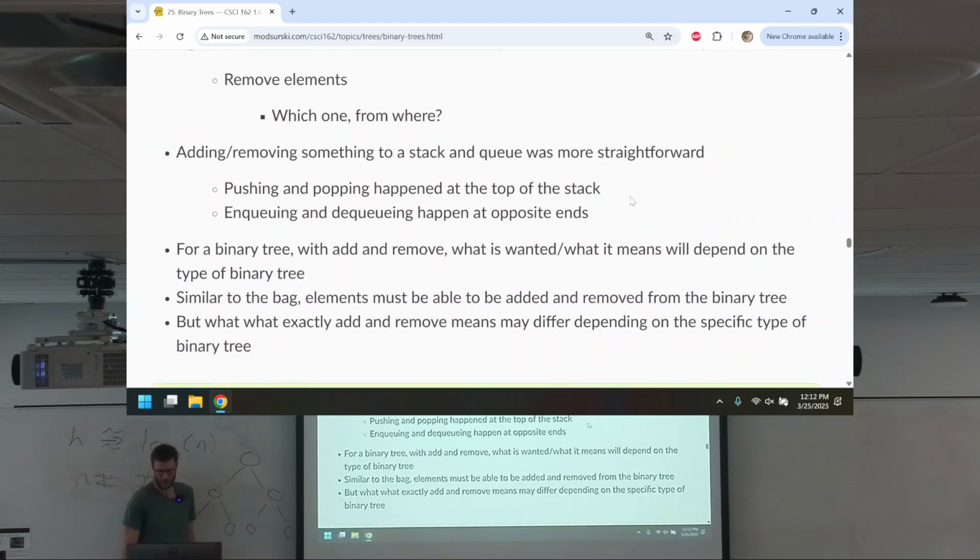But what exactly add and remove mean may differ depending on the specific type of binary tree we want. We're going to implement a very specific type of binary tree. But for now, we're just going to define the interface of a general purpose binary tree. Then we will inherit from that to define a specific one in the same way we did with a bag. We defined a bag, and then we defined a sorted bag and an indexed bag. We're going to define a binary tree, and then we're going to define a very special type of binary tree.